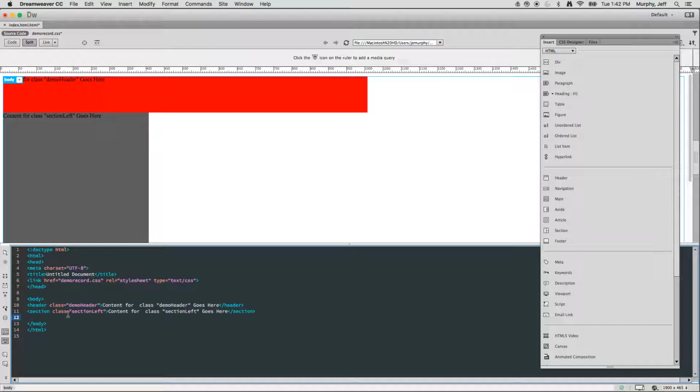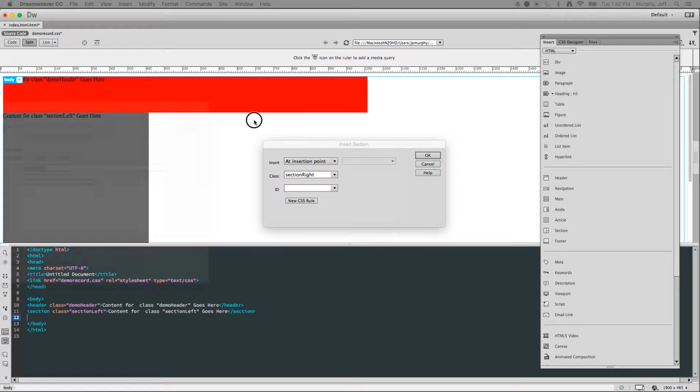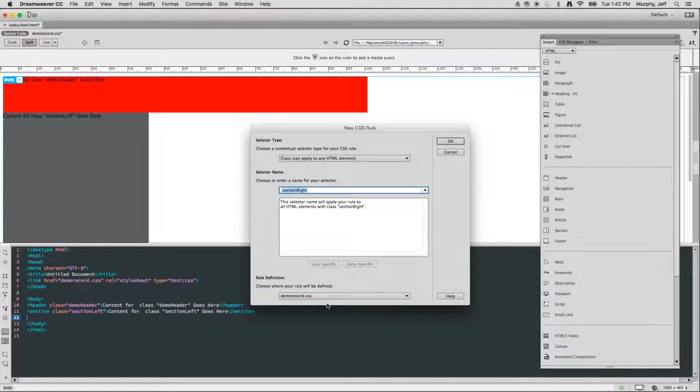All right, we're ready for something else. Again, with the cursor, we're going to go to line 12 here. That's our next available line. I'm going to do another section. Brings this up. I'll call this section bright. Use CSS rule. Brings this guy up. We're going to put this in demo record. Now it knows. It's got me figured out and knows I want to use this demo record.css. That will be the default pick. I can say OK.